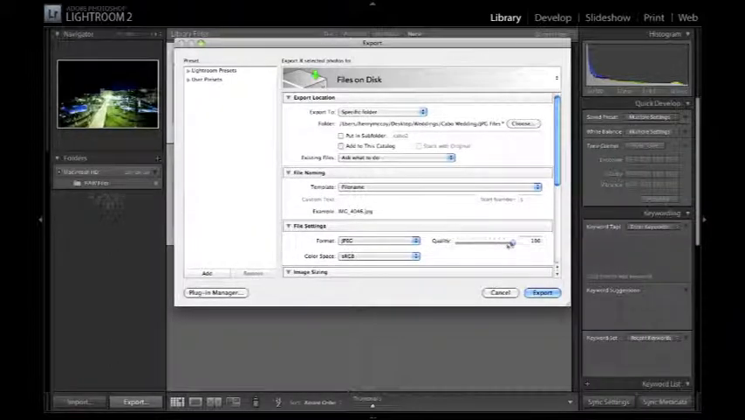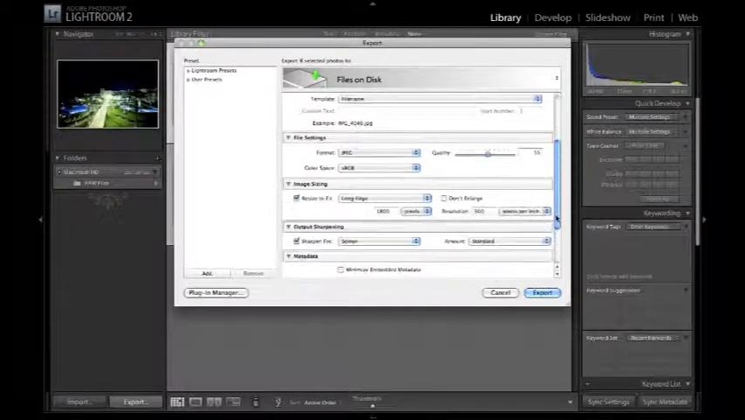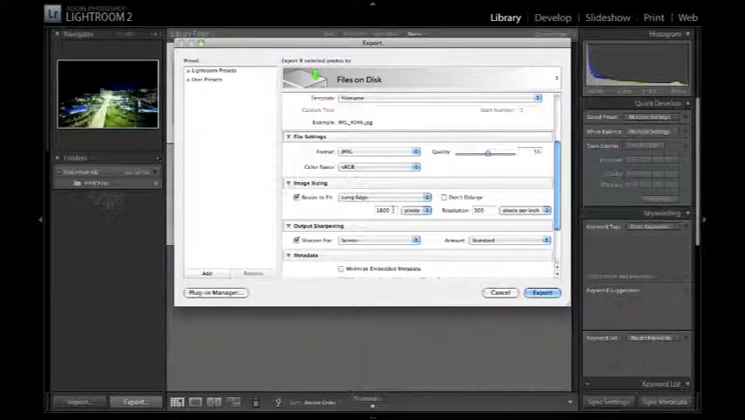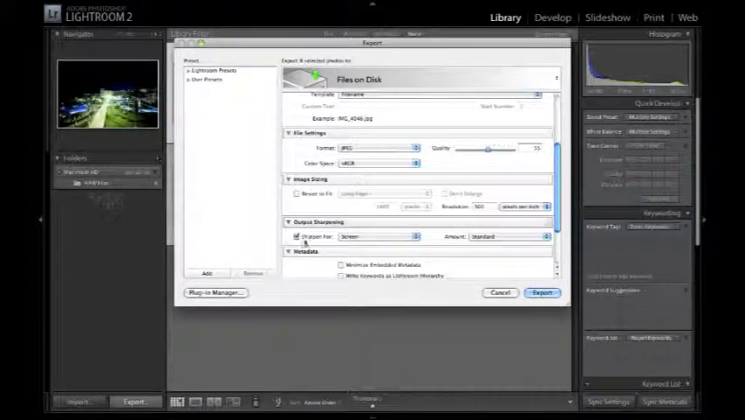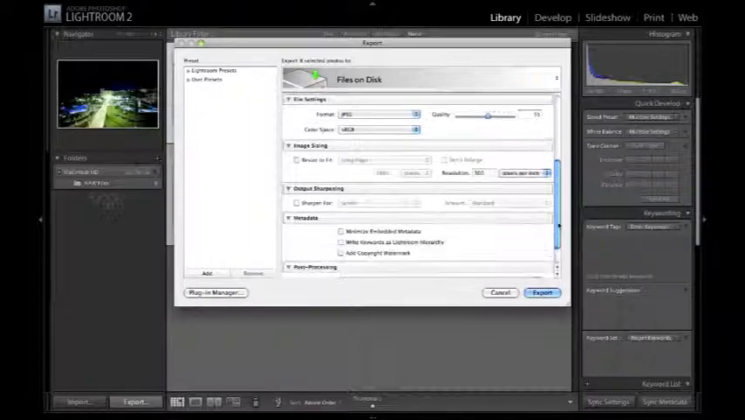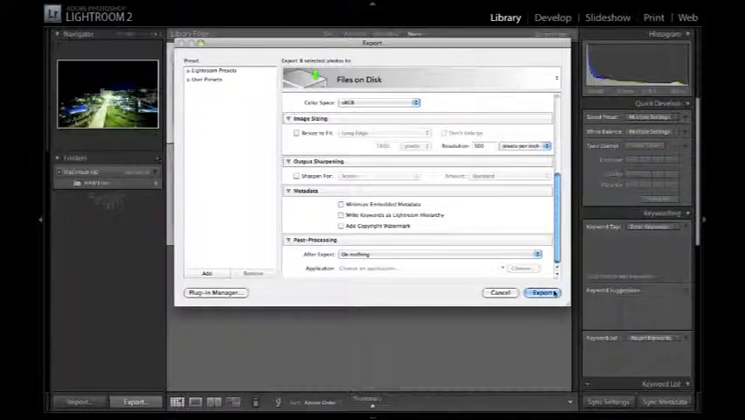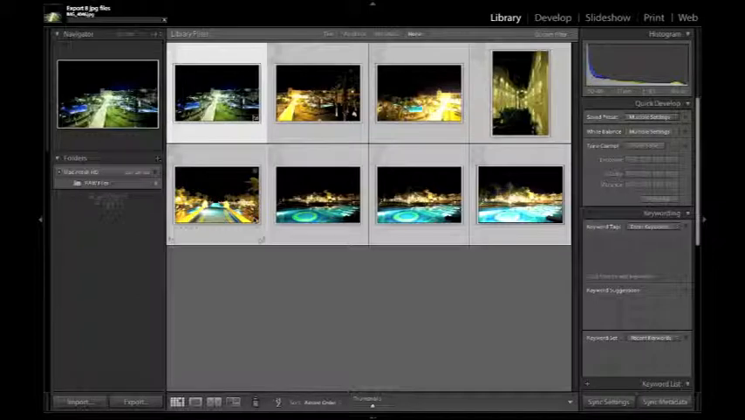Format, JPEG. For now, I'm just going to turn the quality down. Long edge, 1800 pixels. If you want to do full res, just turn off resize to fit. I'm going to turn sharpening off for now, and then I'm going to hit export. Up here at the top left, you'll see that it's exporting my 8 JPEG files. As soon as that's done, I'll show you how to re-import those back in.